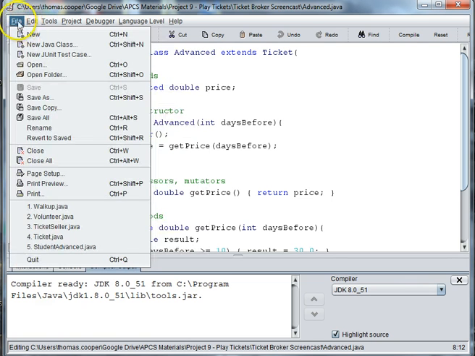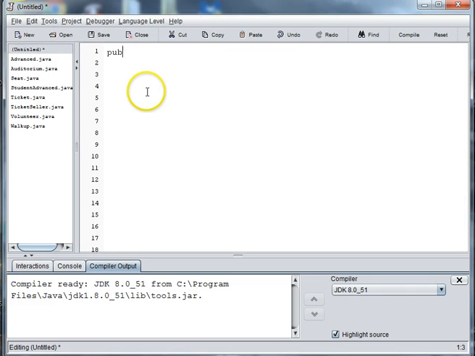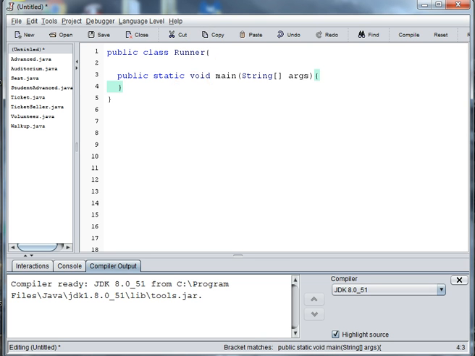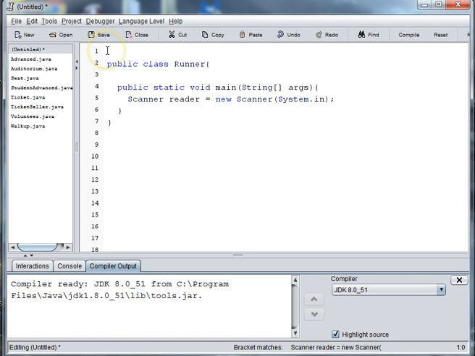We're going to make a runner class. So, public class runner. And then we need our main method, so public static void main string args. We'll need a scanner class in order to get the user input, so we'll say scanner reader equals new scanner, and then system.in, and then we'll need to go to the top and import scanner. So we'll do import java.util.scanner.